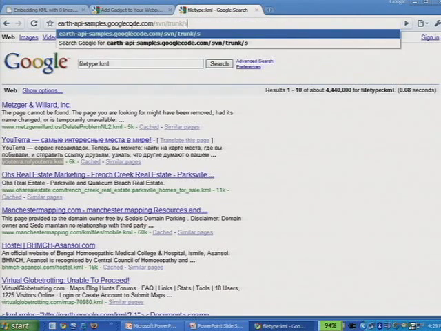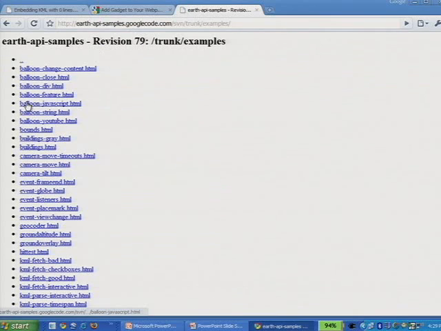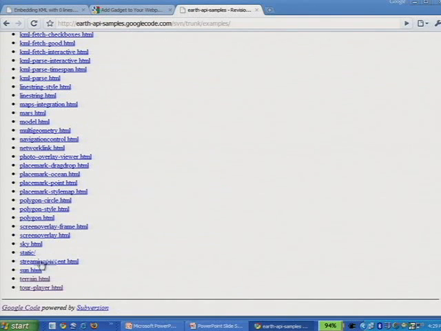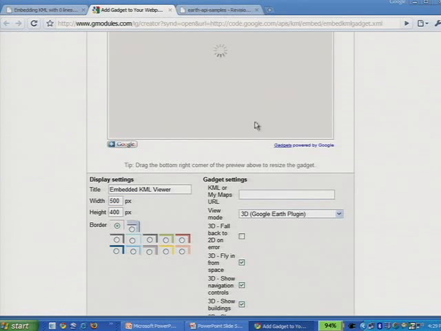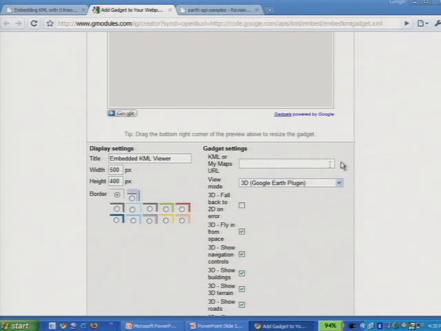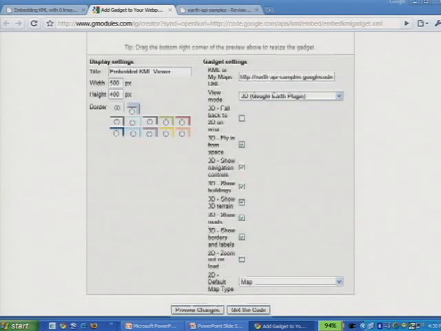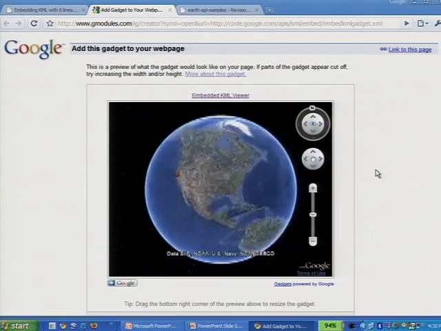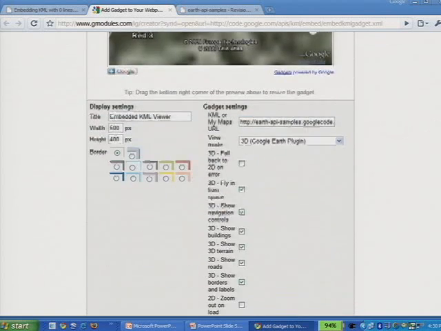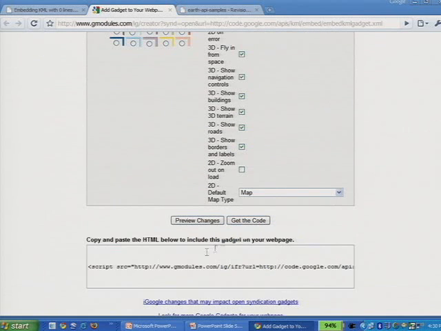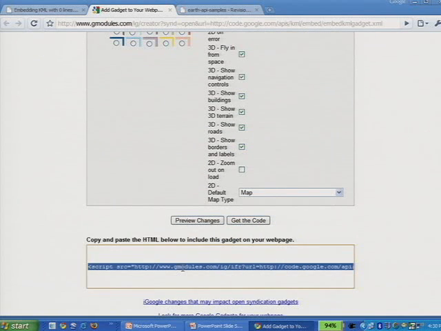Here, trunk, examples. Static, red.kml here. I know this one because I made it. The plugin is still loading. One second. Okay, so all I need to do is paste the KML in here, paste the URL. There it is. And now it's going to preview. This is what the KML looks like. All right. And I'm going to press get the code, and that's it. I just copy this into my page, and I'm done. I don't need to worry about any JavaScript or anything.